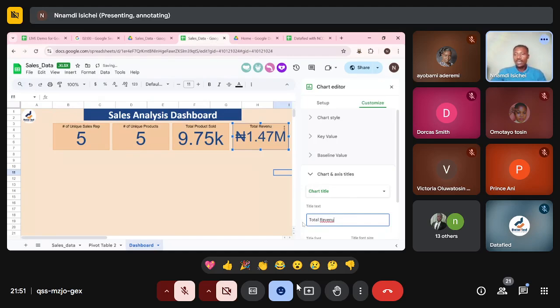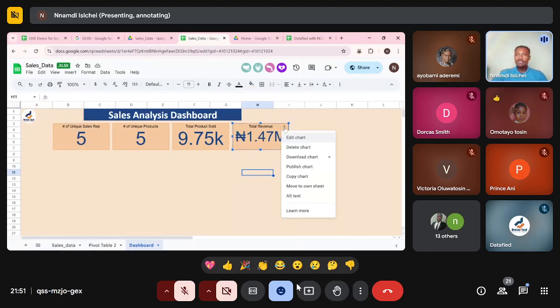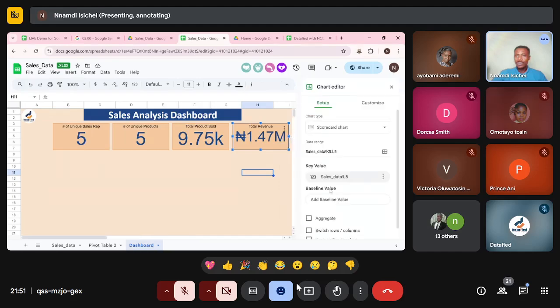Total revenue. Okay. This is not spelled correctly. Yeah, total revenue. So total revenue is what we should have there, and not unique sales. Thank you very much for that. All right. So this is cool. This is absolutely cool. Do I have any base value here? Okay, no, I don't have base value.